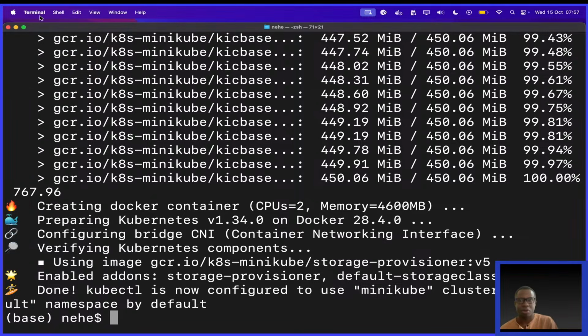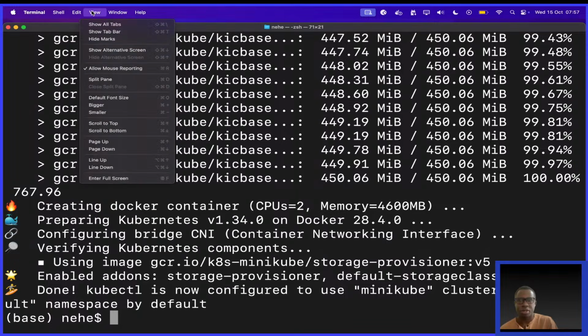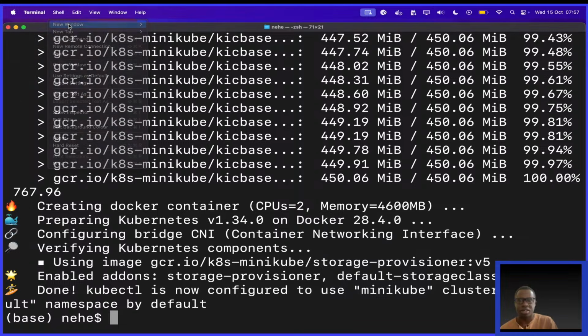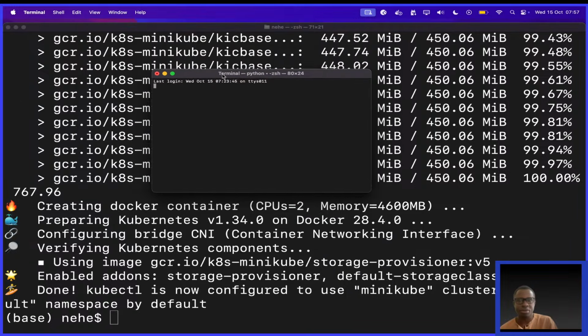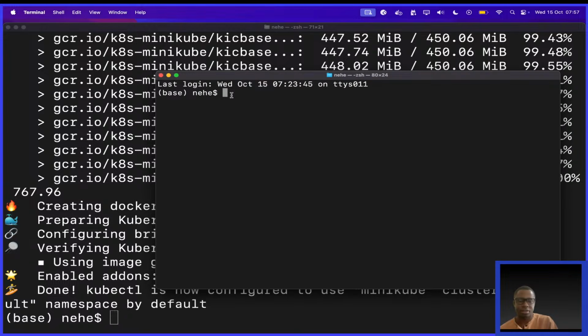So how do I create a new terminal? If I go to view, is it in edit window? New window. Yeah, it is Shell, New Window. So here's the new terminal. Let me also expand it so that you can see. Then I paste that command, minikube dashboard.